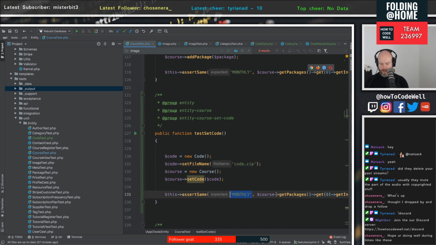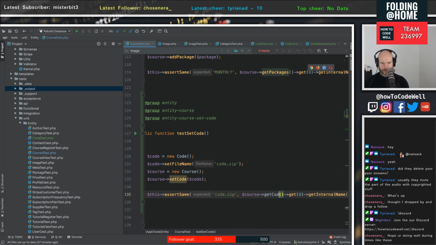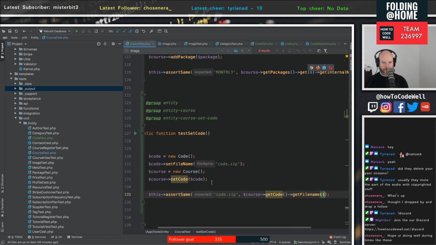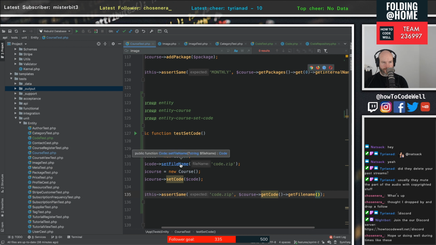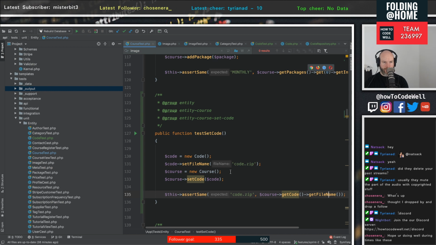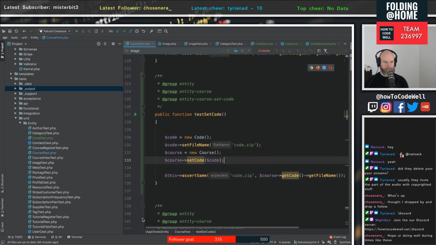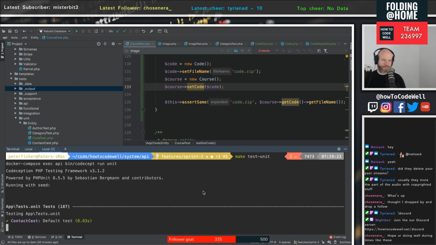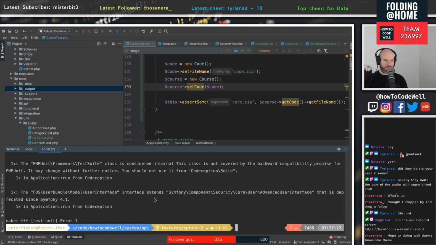course, oops, that needs to be in a string, course get code get file name returns, oh hang on, yeah, that needs to be capital N. File name returns that. Okay, let's run those tests again. Good.